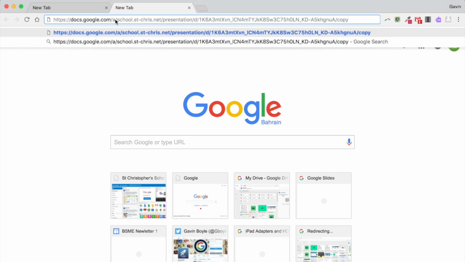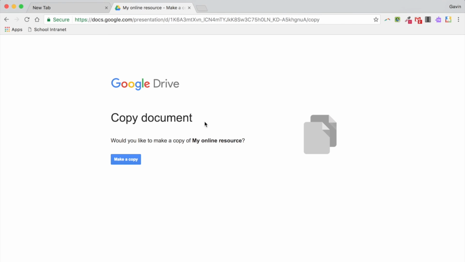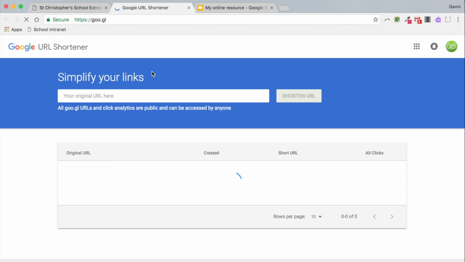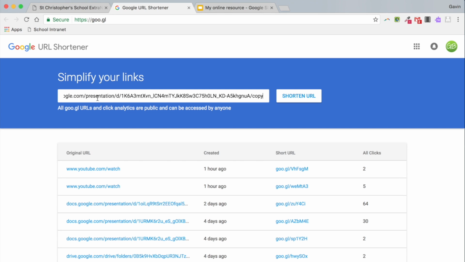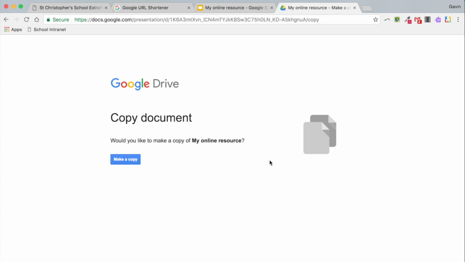And if I open up a new tab and paste that new link, Google's going to ask me if I want to copy that document. So that's going to take a copy of the teacher resource and it's going to put it into the student's Google Drive. This means that they can then edit it and it becomes an online worksheet. Again, if you want to make that link shorter for students, you could go into goo.gl, paste the link there, make sure it says copy at the end, press shorten the link, and that short link now is going to make me copy the document.